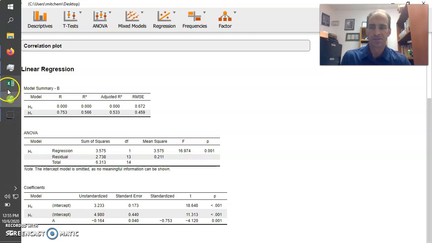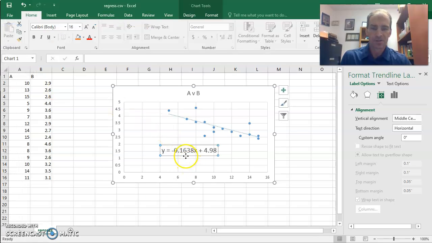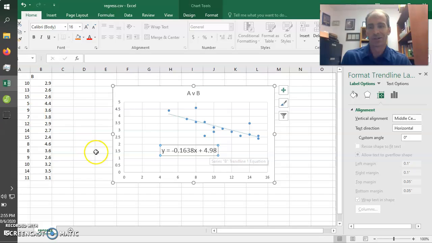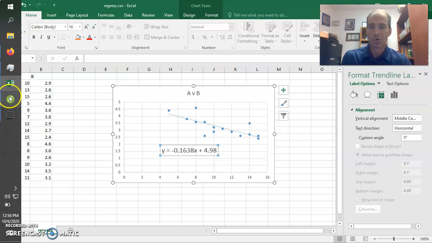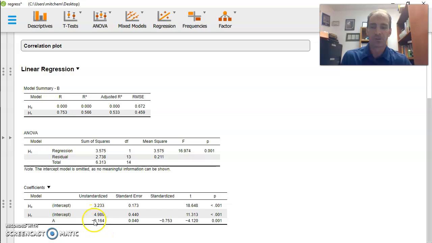If we go back to our Excel document, remember those numbers, 4.98, negative 0.164. You'll notice that the coordinates for our regression equation, according to Excel, is y equals negative 0.1638x plus 4.98. So we actually have the two values that we can put in our regression equation. Now, does it give you this exact equation? No, it doesn't write it like that. But it does give you the slope, which is negative 0.1638, and it gives you the y-intercept, which is 4.98. So we can come up with that same equation using these coefficients from our table.